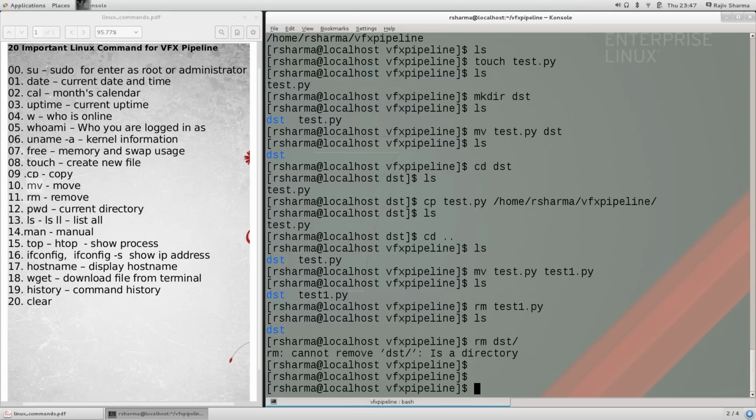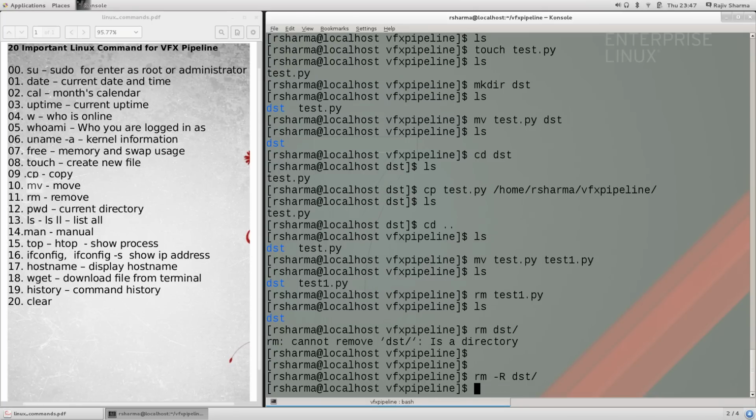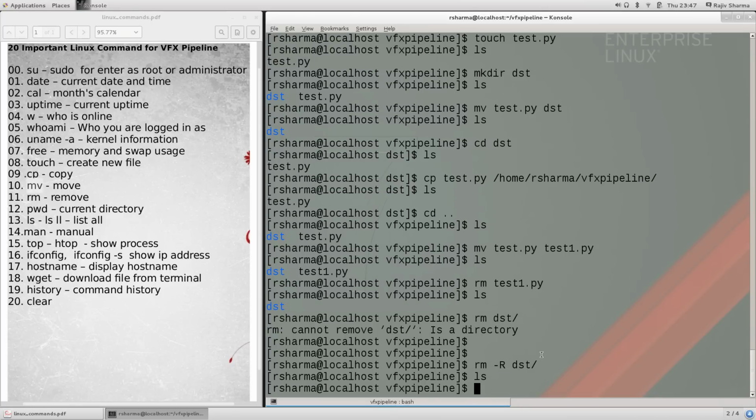If you want to remove this, you can use this sign before it, and if you do this, your directory will be removed completely with this capital R. With this capital R, we understand that this is a directory and some files are inside. So with that, it can remove the entire directory easily.